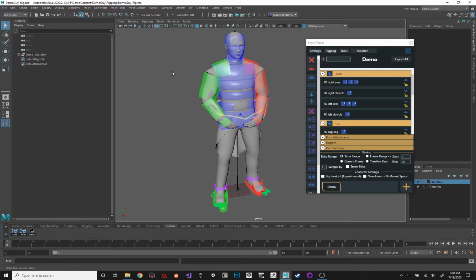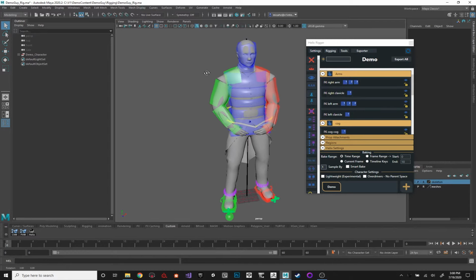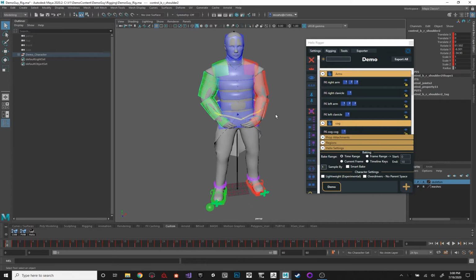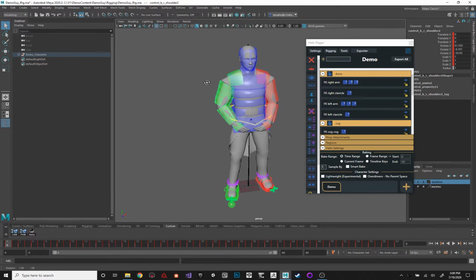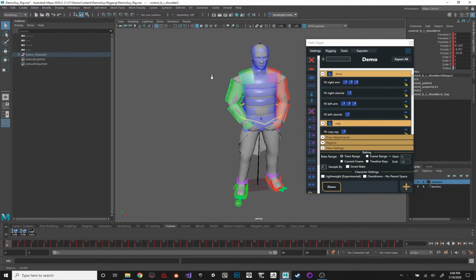In this tutorial, I'm going to go over the space switching options in this Freeform animation toolset or rigging toolset. The toolset has one system that manages all of its space switching, and there are two different ways to interact with it as an animator.